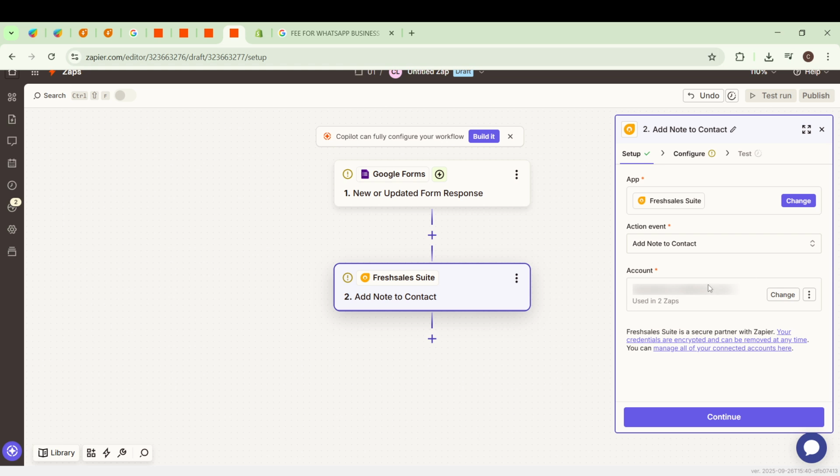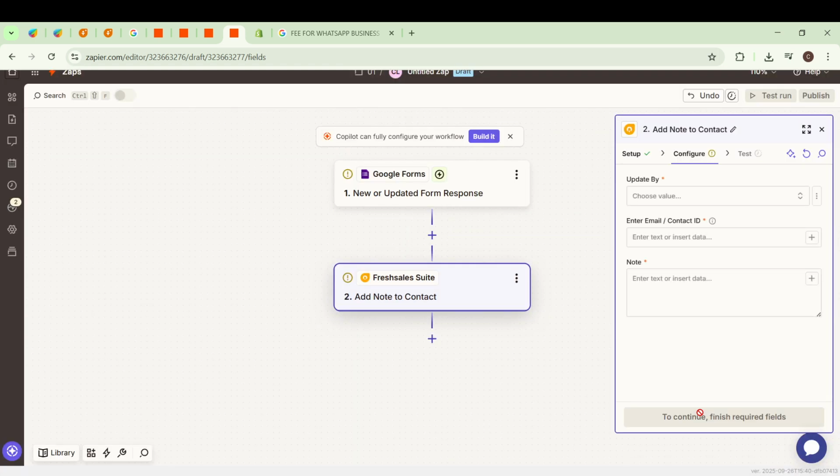Once your trigger and action apps are set up and connected, click on Continue to move to the data mapping phase. In this step, you'll map fields from your Google form to their corresponding fields in Freshsales. This ensures the right information gets transferred to the right places.